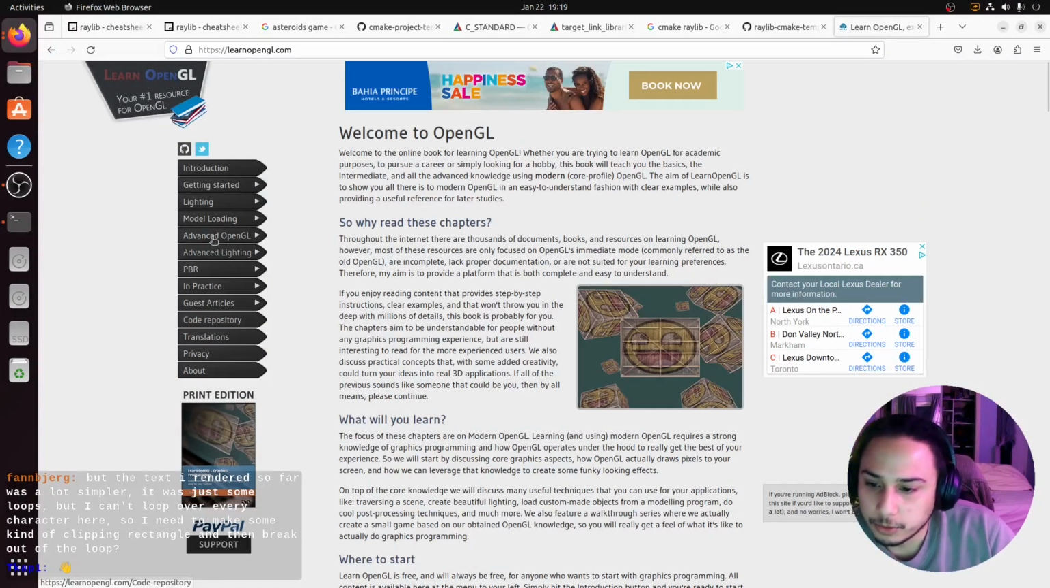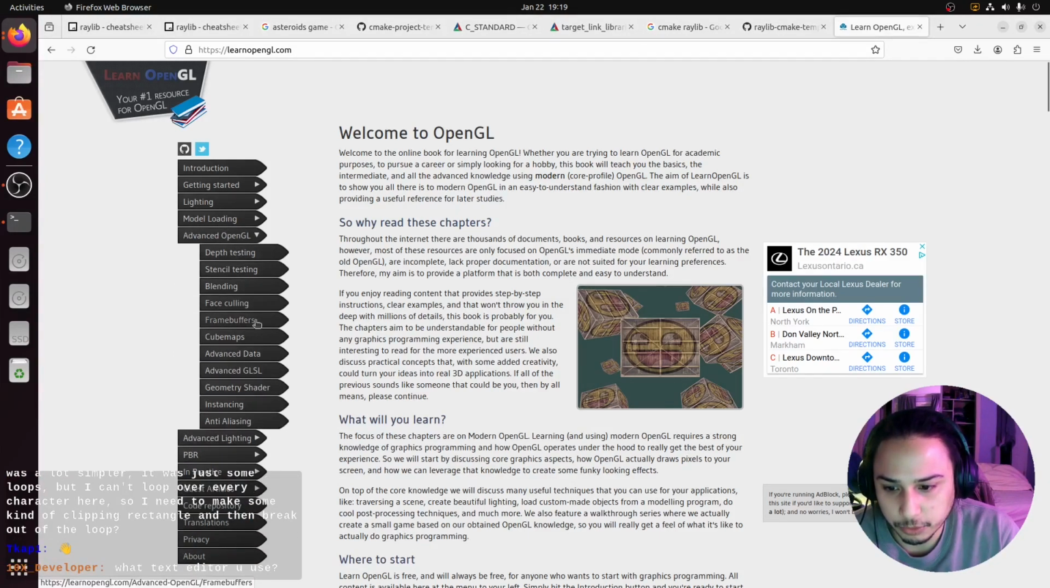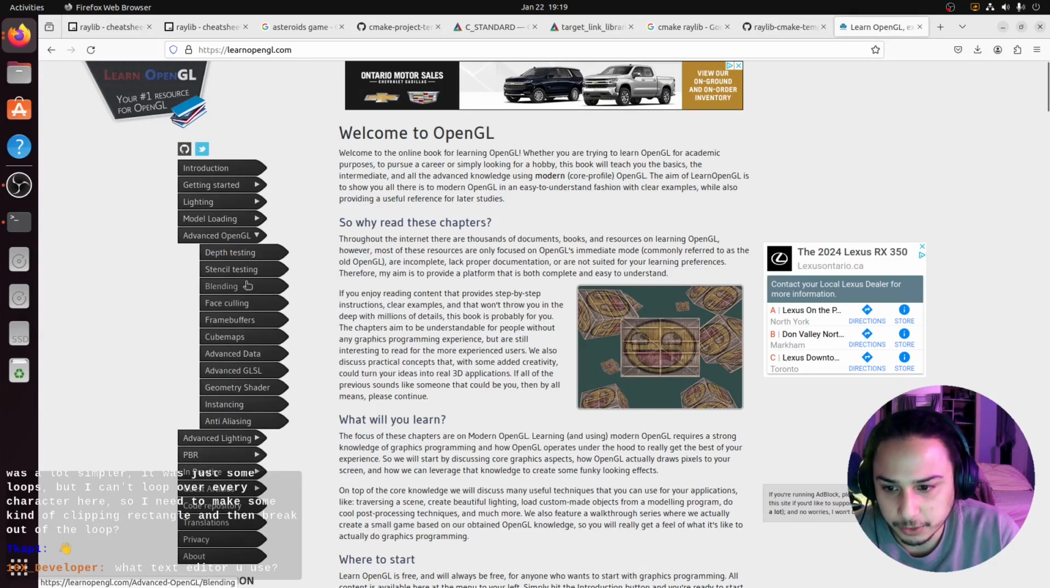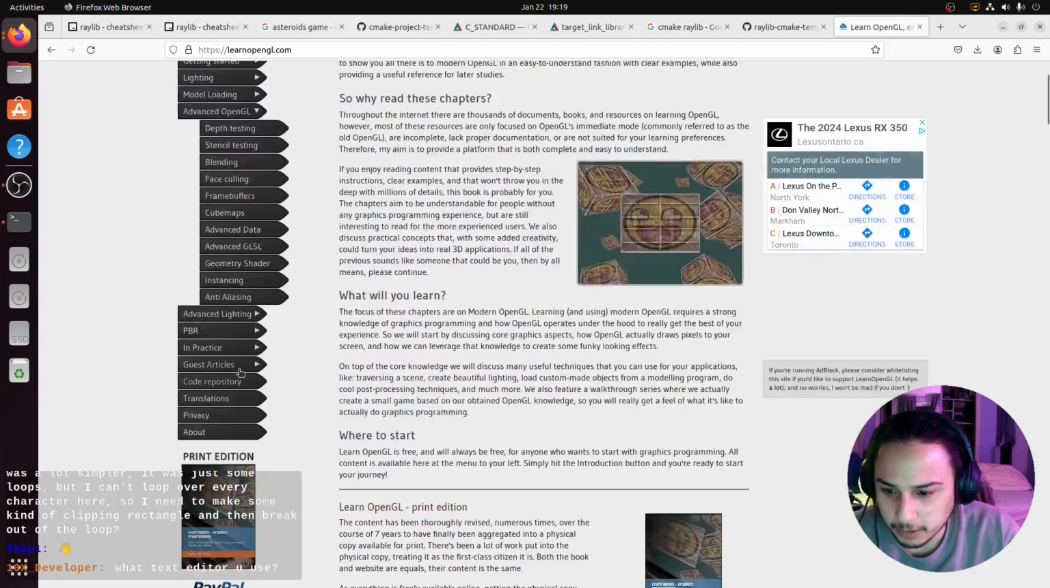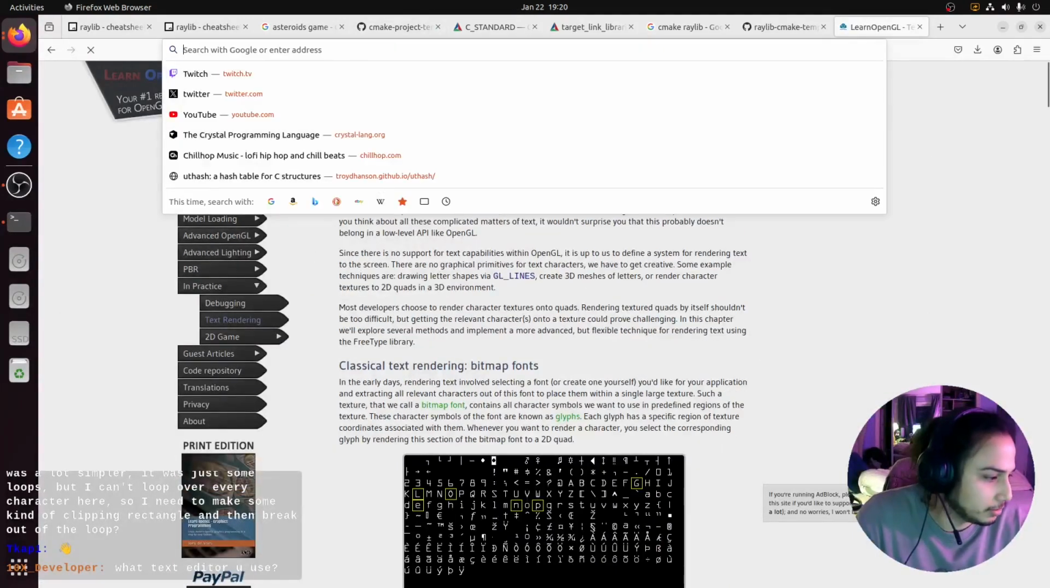All right. So in here you can find a really good tutorial for learning about graphics programming. It's OpenGL, but you can see how to render text in this, and it makes it really simple to do. Or it gives you a good idea how to do it. So I think it's somewhere in here. Let's see, in practice, text rendering, right there. So I'll send this in chat. Here you go.